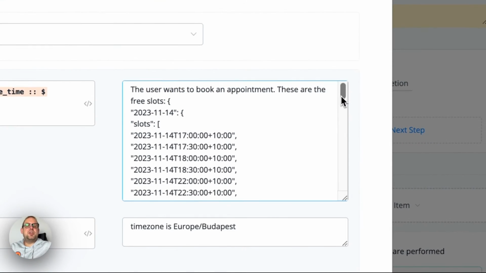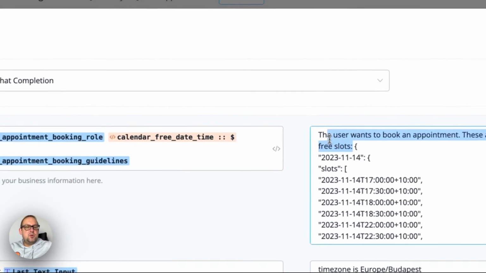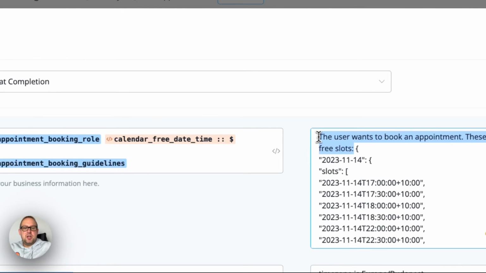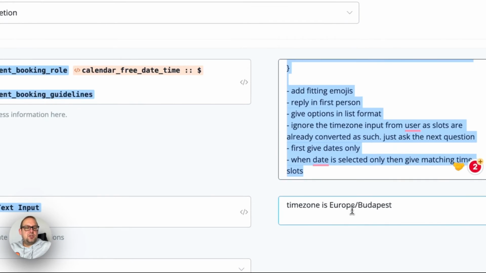Once mapped, we are going to go with another chat completion, of course, because we're going to format this in a conversational way. And as you can see, the AI_HL appointment booking rule bot field will contain something like this. So the user wants to book an appointment. These are the free slots. This is the calendar free date time user field. And this contains this JSON payload, of course.